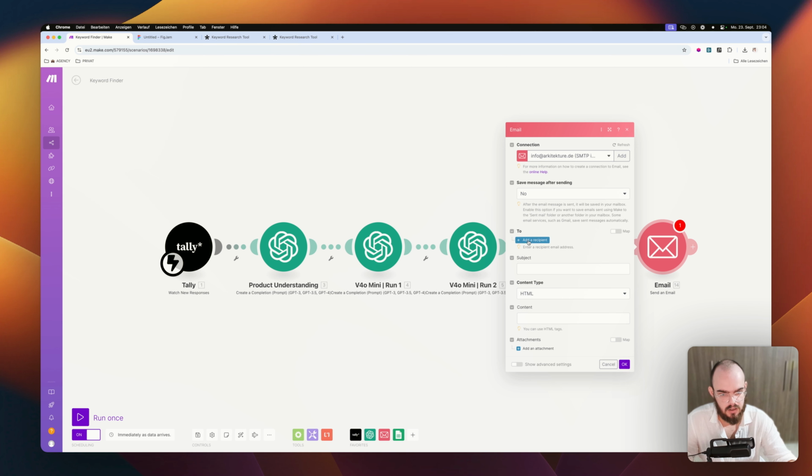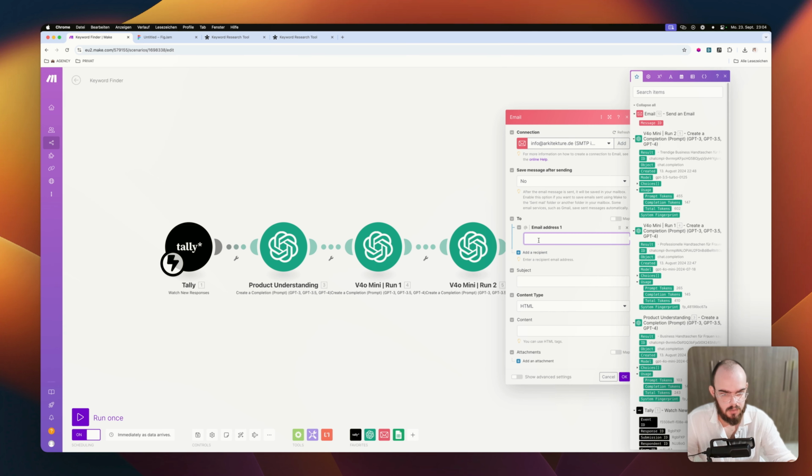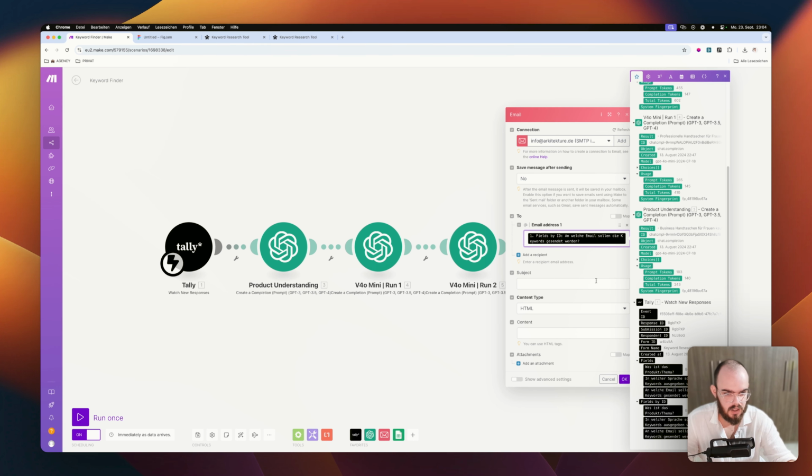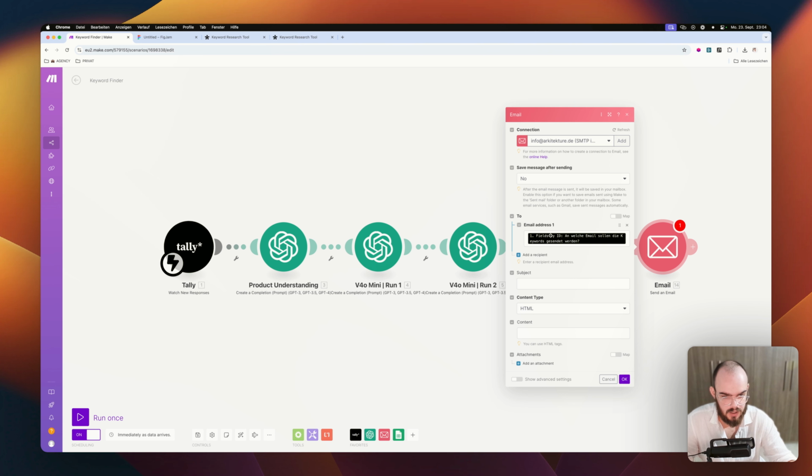Then 2, you click on add a recipient and then input the email address that you received from the first module, which is the Tally form. And for this, you click in it. Here you scroll to the bottom until you have here once again the Tally form. And then you also have here the email address. So now the email address will be automatically pasted.